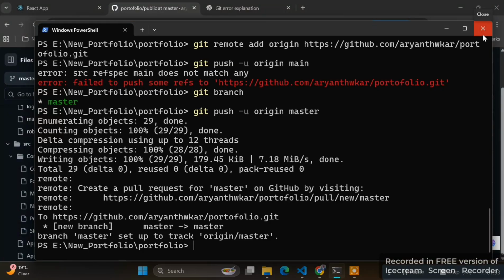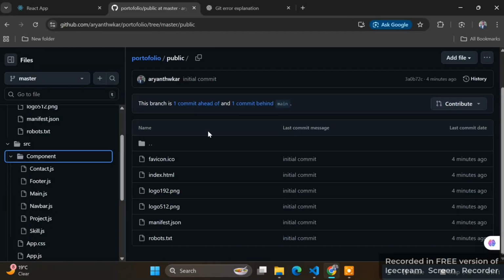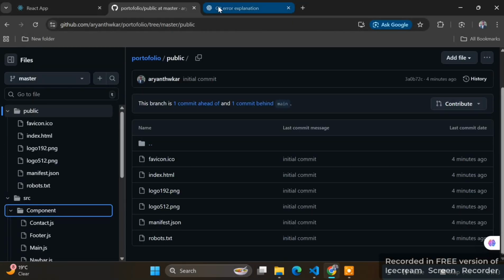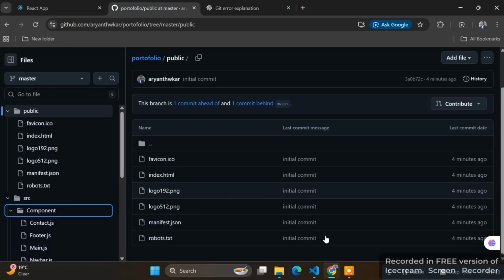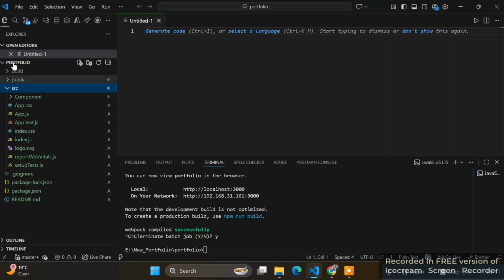After pushing code, we now have to publish this website. Now this website is not published. So for publishing, there are steps.